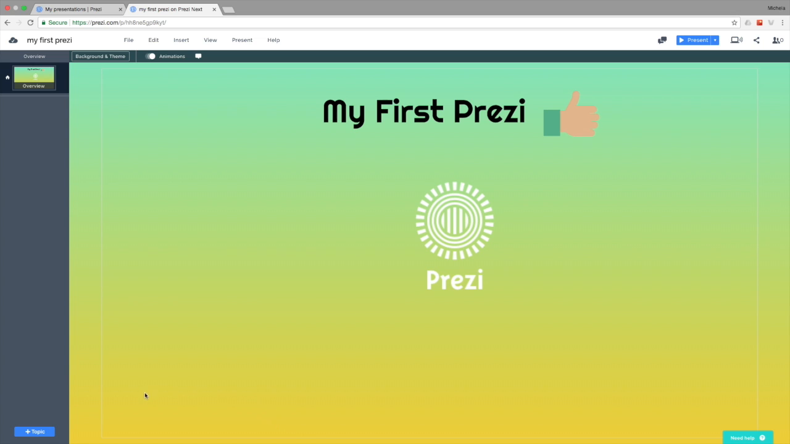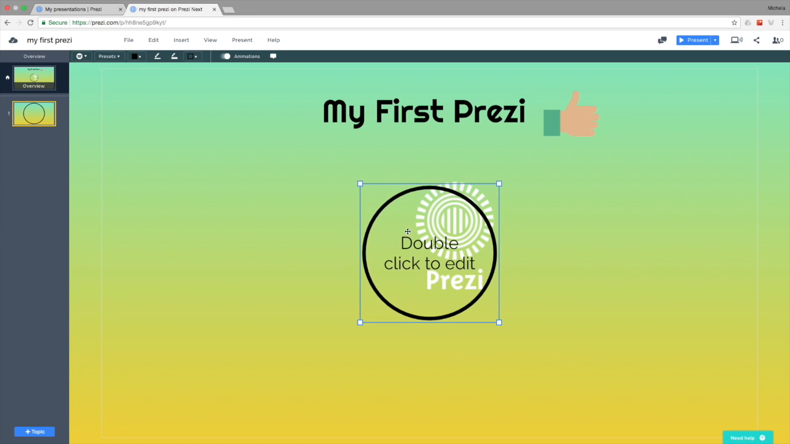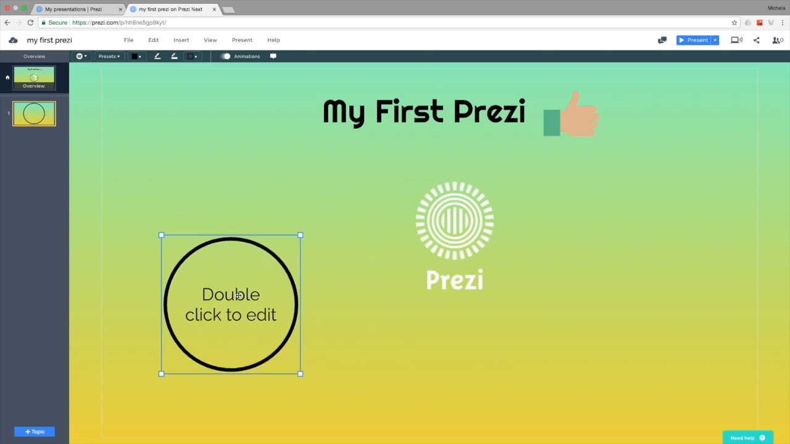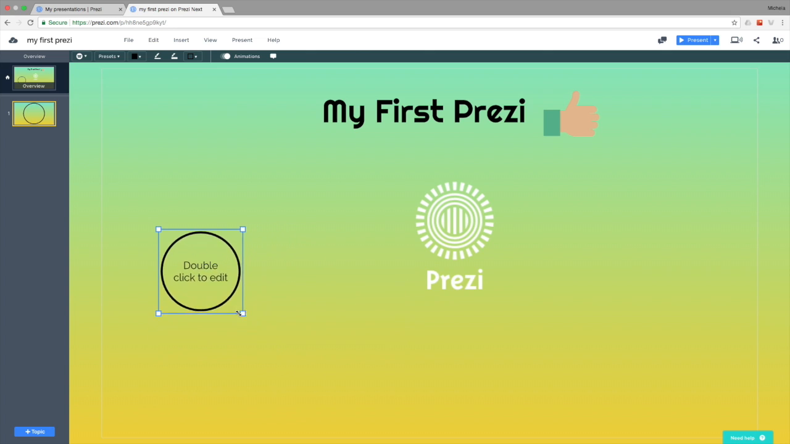To add a topic, we only need to go to the bottom left corner and click on Topic. Clicking on it, we can choose between Planet and Stack. I'll choose Planet here, and we see that our first topic comes up in the center of our overview. For this reason, we need to move it and to resize it.